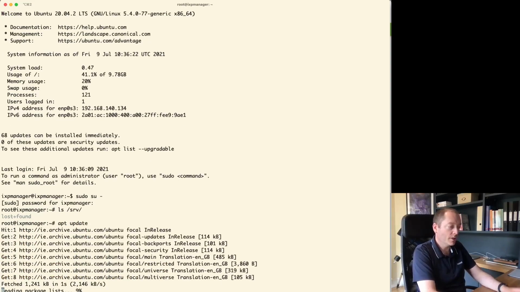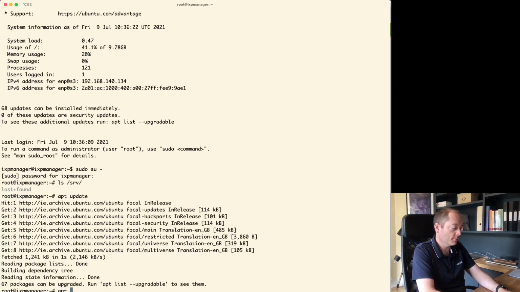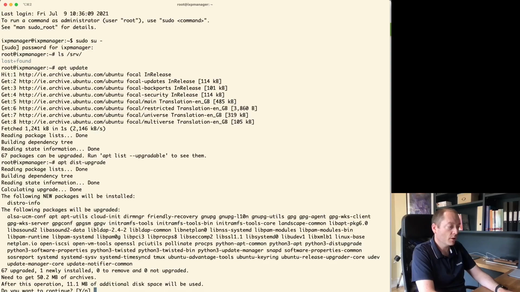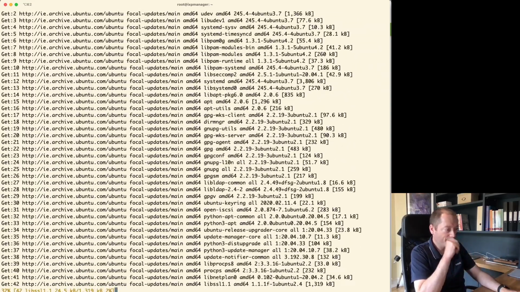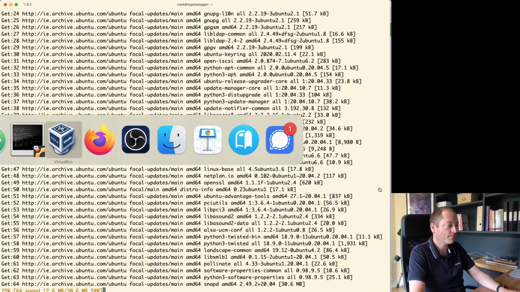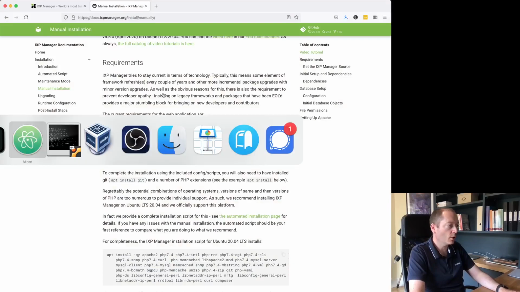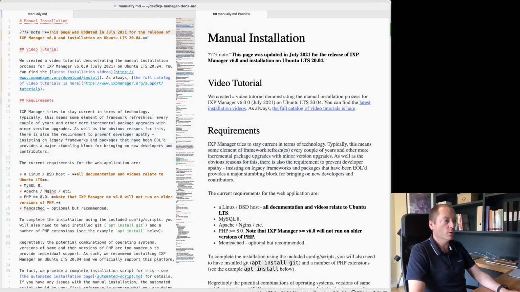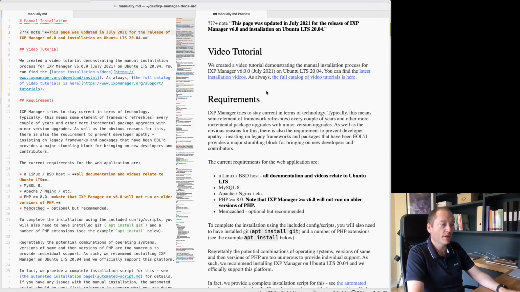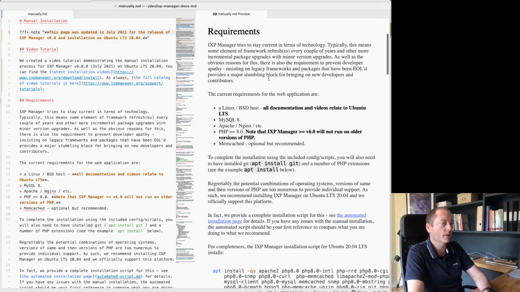The first thing you would do on any fresh operating system is make sure that you're fully up to date on all the packages. I'm just going to let that run there, and while that's running, I'm going to have a little look at our documentation. This page was updated July 2021, which is where we are now, for the release of IXP Manager version 6 on Ubuntu 20.04. And the video I'm referencing is the one I'm actually recording here.